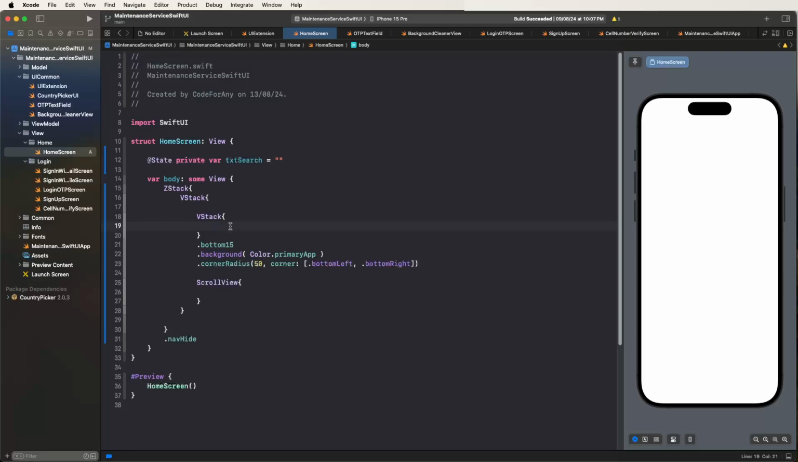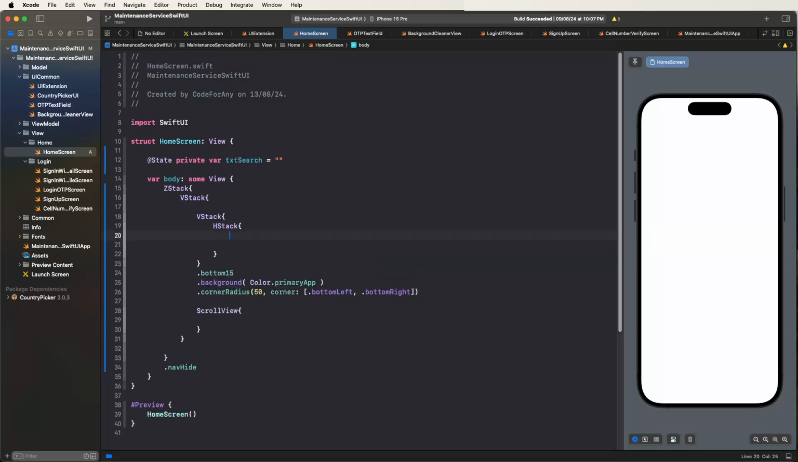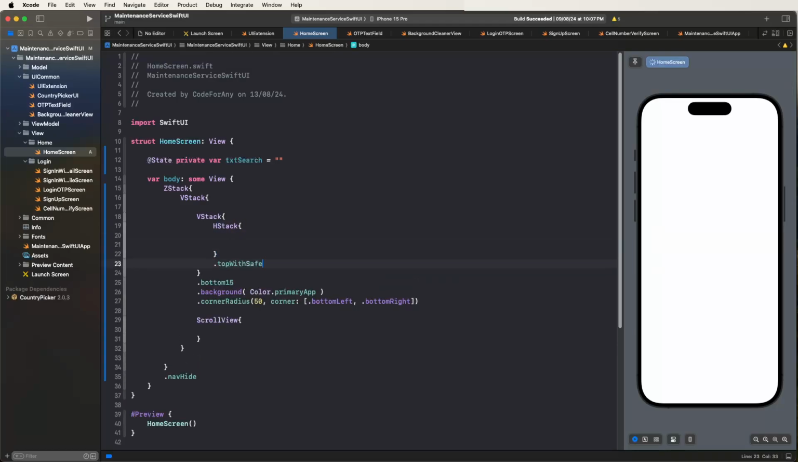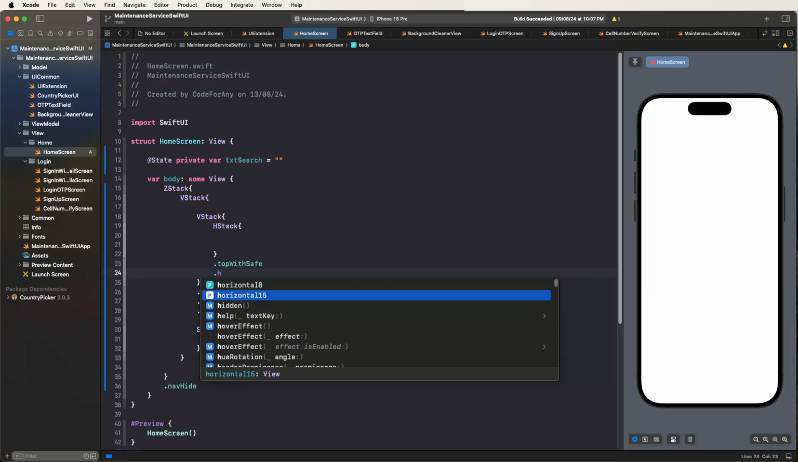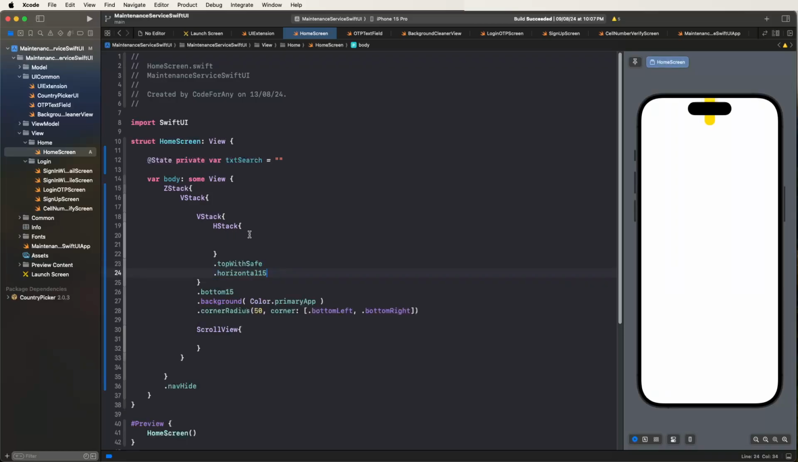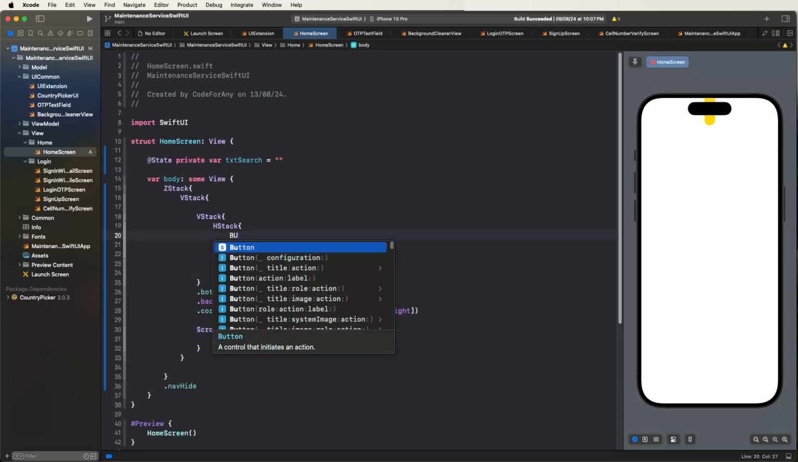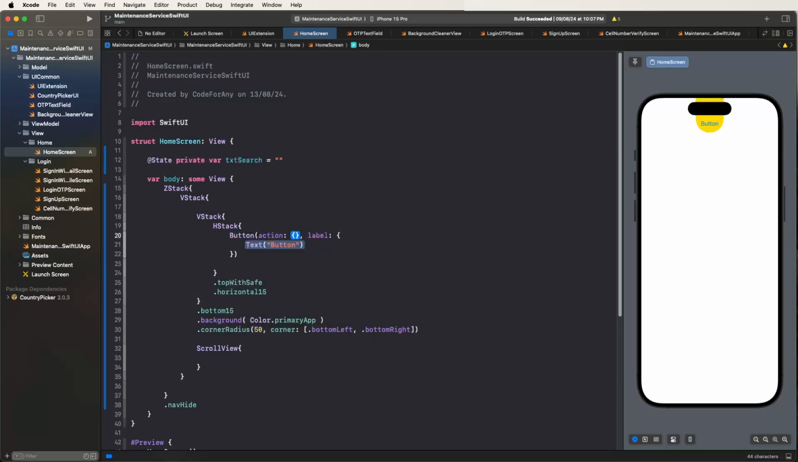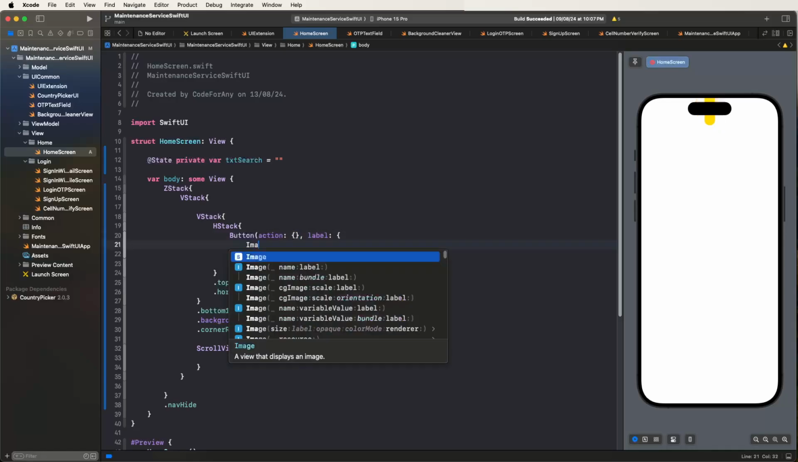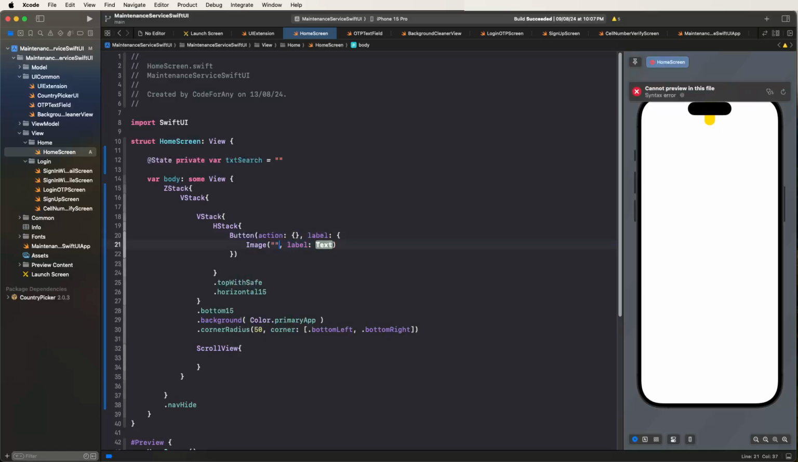Now we need to create the horizontal stack. We use this for the app bar, putting it in the top shape area, and also set horizontal 15 padding, like this configuration, to look like this showing here. Now we need to develop the buttons and actions. Inside, we need to give the menu icon and set the icon.